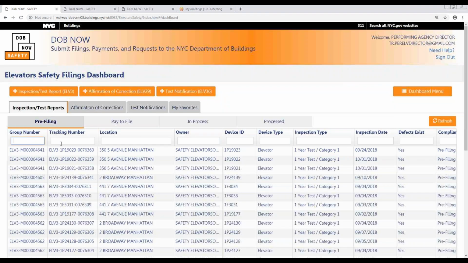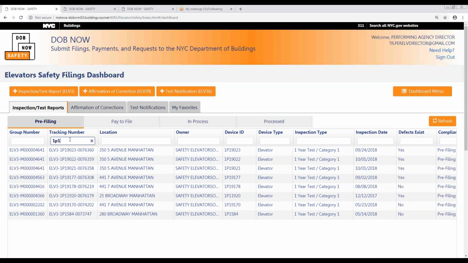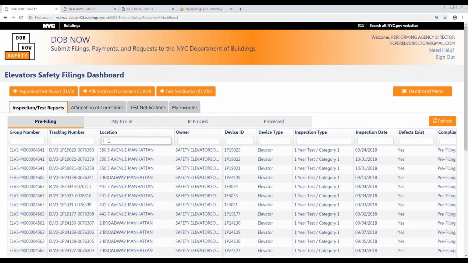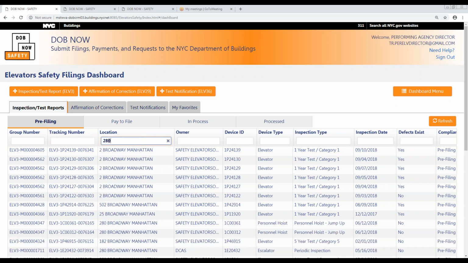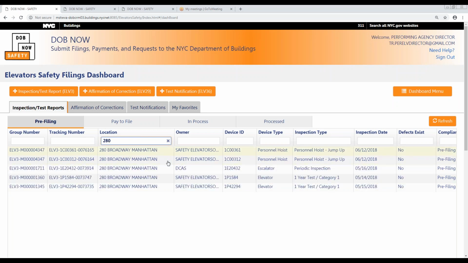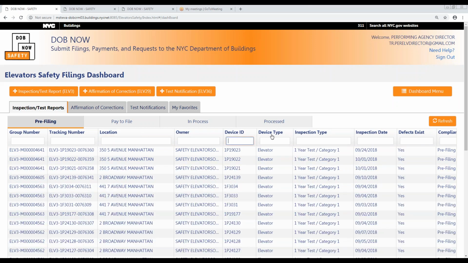If you're looking for a specific number, a tracking number or group number, and I'll talk about group number in a moment, you can start to put in that information. As you start to type, the system looks for that particular number and pulls up the ones that are related to it. You can also search by address. If I'm looking for 280 Broadway, it will bring up the location 280 Broadway, and you can search for that filing information here. The same is for owner, device type, and across.